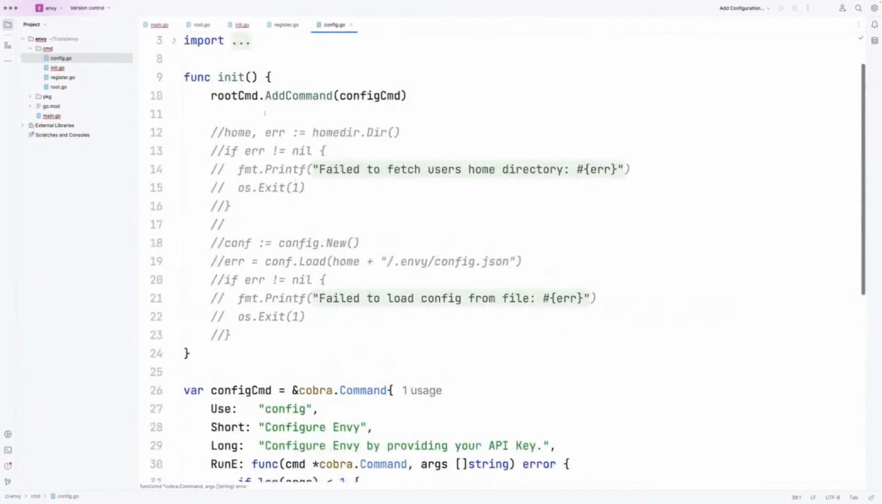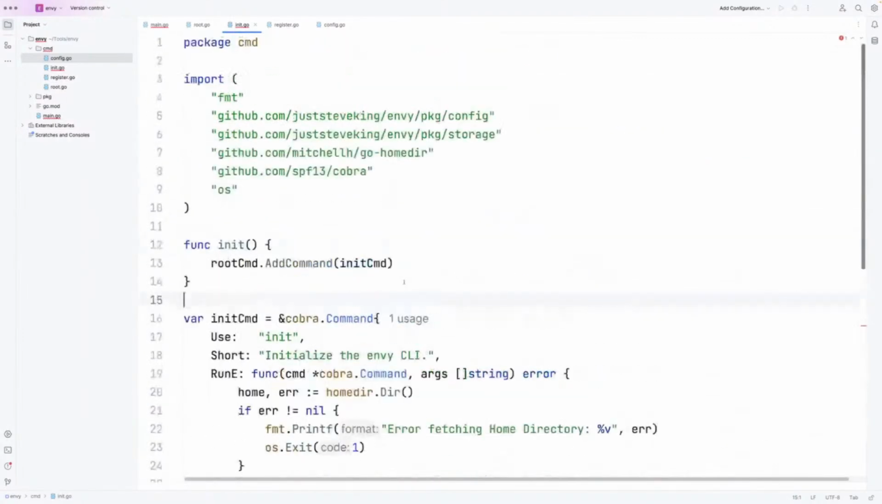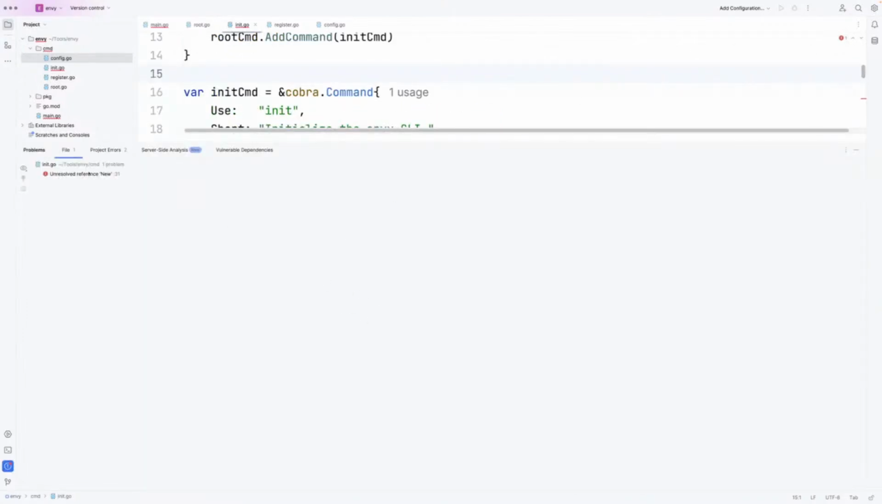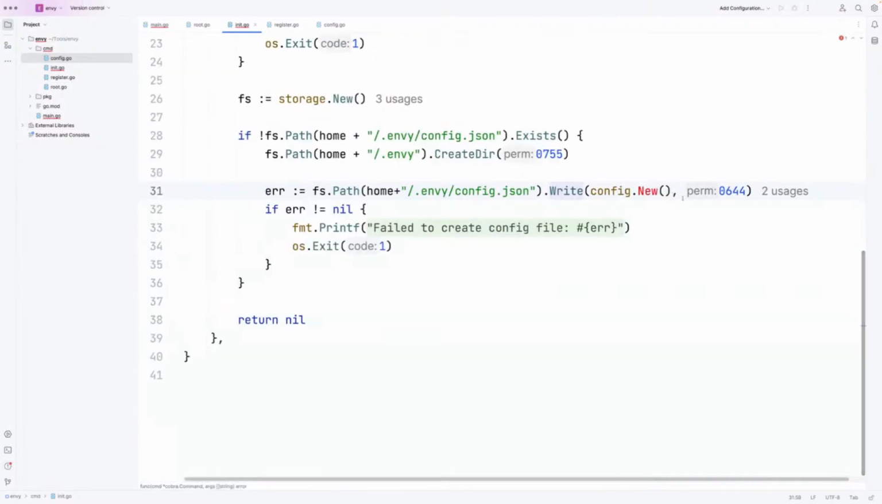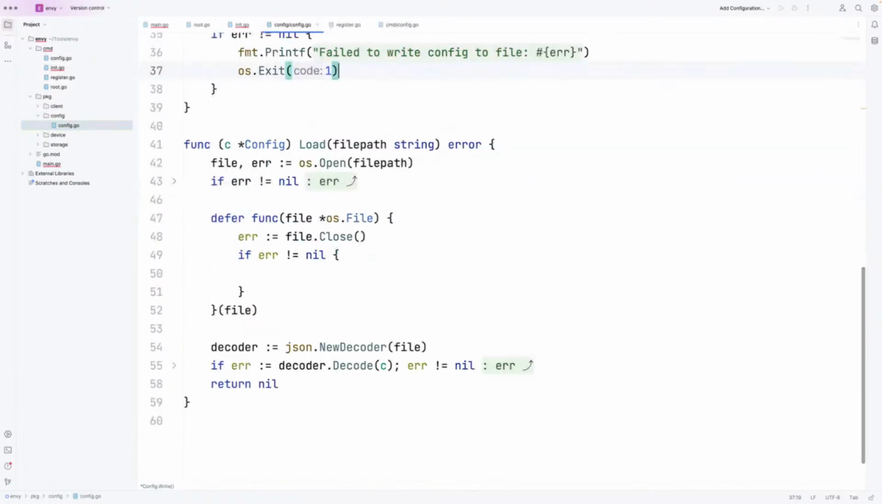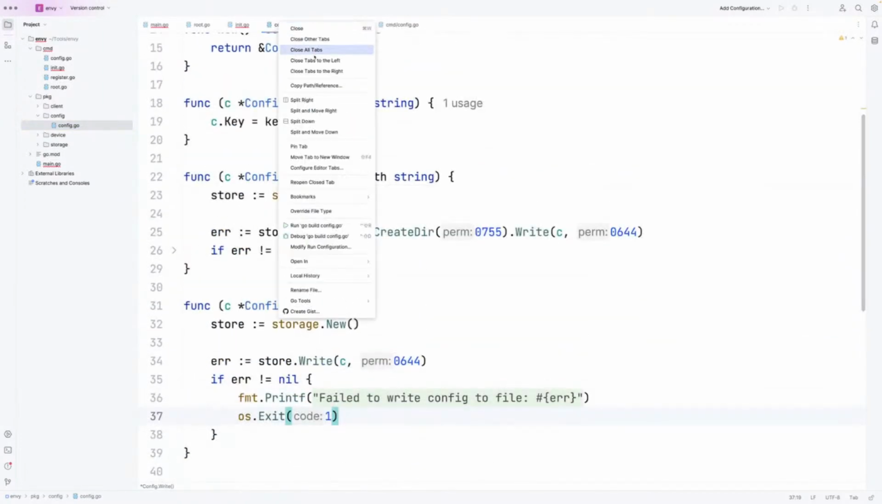So what we've got here in init, what's dying, something's underlined red. What's wrong with this? Unresolved reference new, config new. That's weird. That's config. Okay, I'll walk you through that code now.